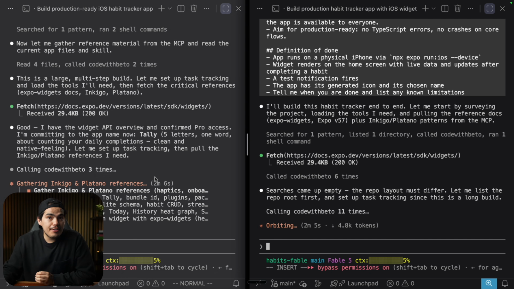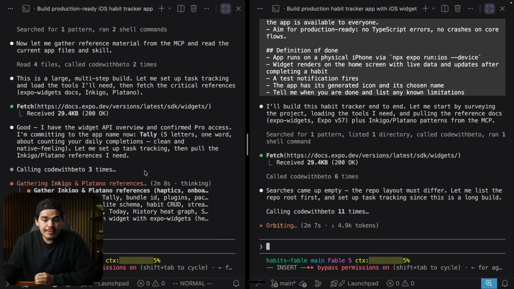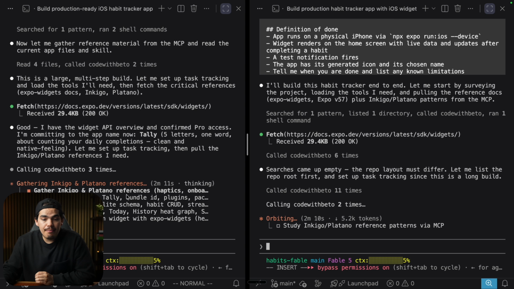Okay, I can see on the left that Opus 4.8 is gathering Inkigo and Plátano references. So those are the premium projects, and it's using the MCP for that.